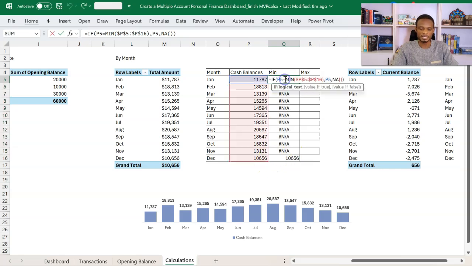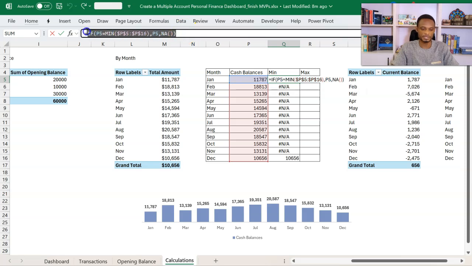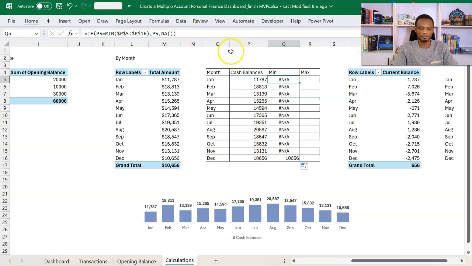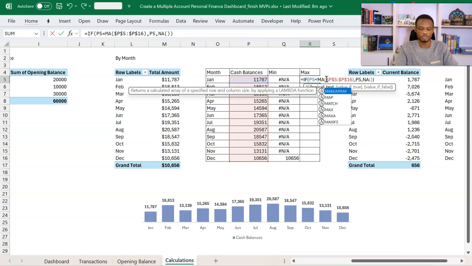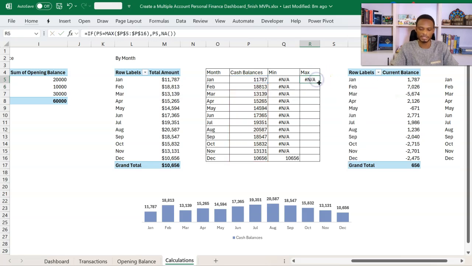I'm going to repeat the same formula. This time around, I'm just going to swap min for max. So instead of min, I'm going to do max, okay? And then I'll copy this down, right? So just like that, you have your minimum point and your maximum point. At this point, your job is done.